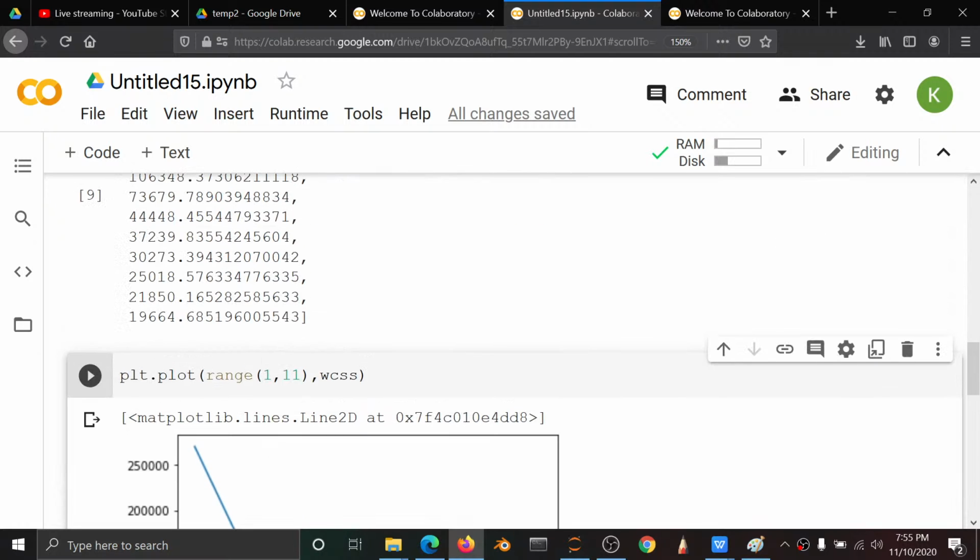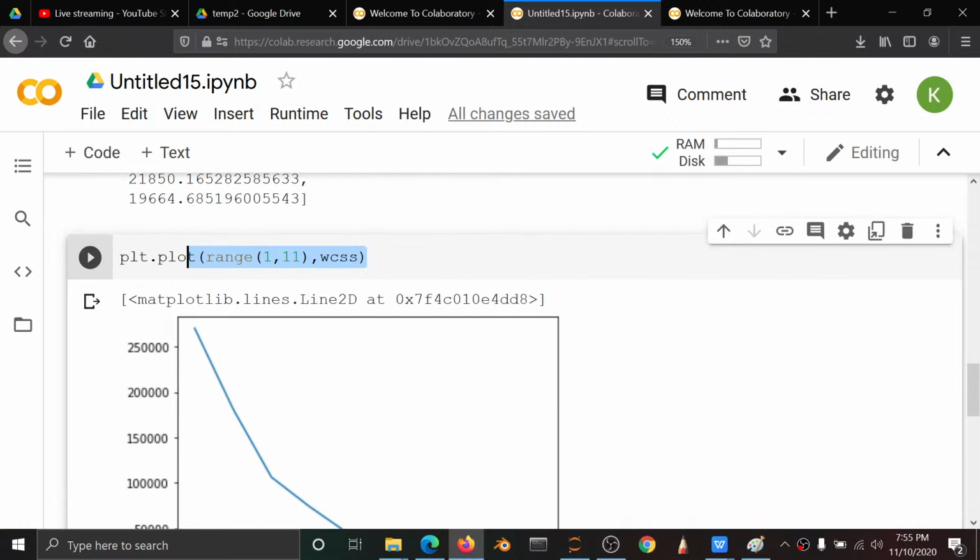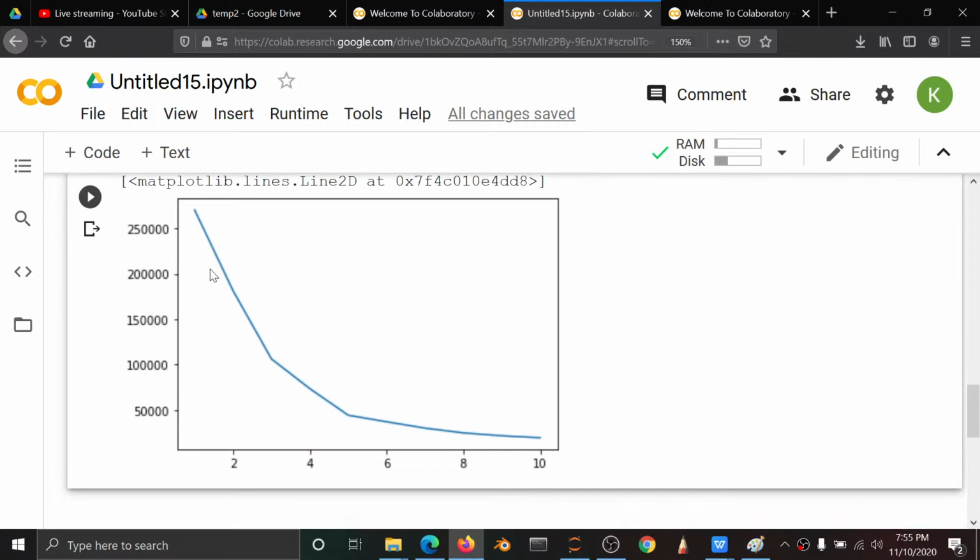If you need to, you can give a title, an X label or a Y label also, but I am just giving only the plotting of the range. So here you can find the elbow method. Here is the first change, and here I am getting the second change. Every time you see an elbow method, you need to check the second change. Here the second change is near 5.